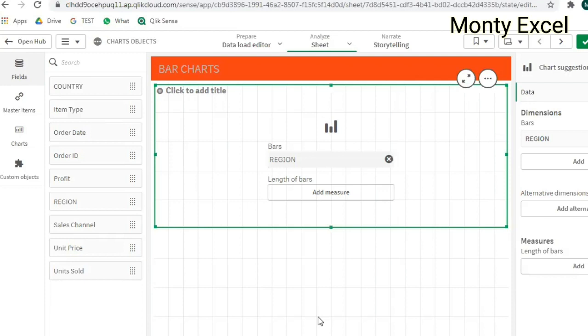All right. I'm yet to see my graph. The graph is not yet ready. The reason is it is asking for a minimum of two parameters: one is a dimension and one is a measure. So I have already satisfied the condition with region, but the length of the bars is not yet defined. So let me go for add measure.